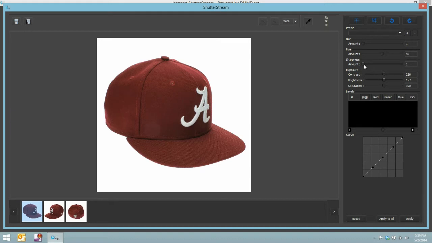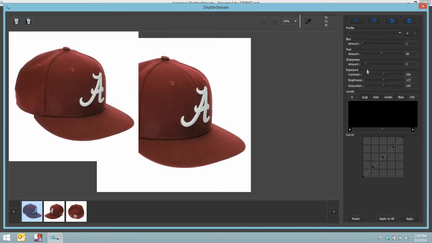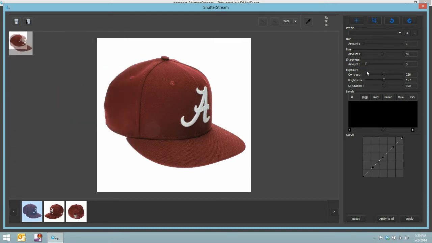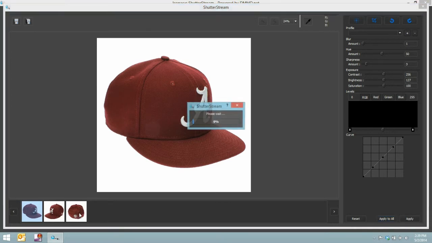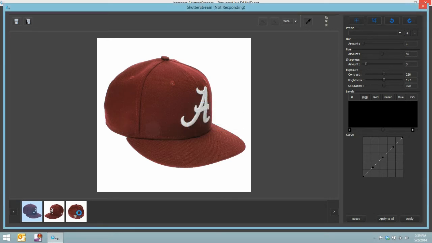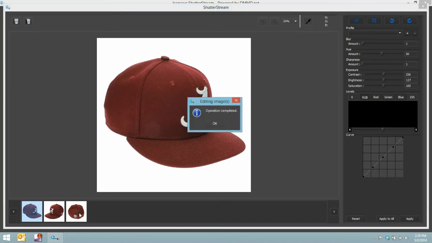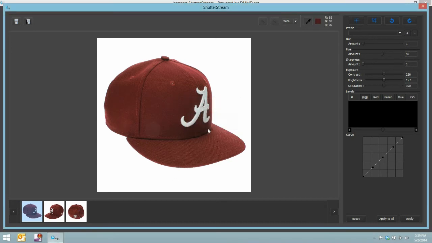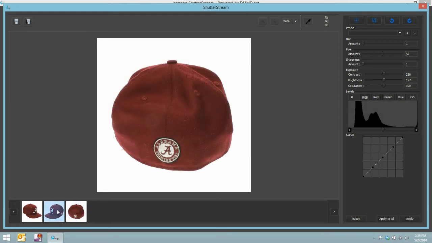The next thing I want to do maybe is just make a small adjustment to my sharpness, and then I will hit apply to all. So this batch set of images, all 3 images that I've shot and imported into the image editing area, I can make a change and through batch process basically apply those changes to the image. As you can see, operation complete. So we've got our 3 images, high quality, captured, pure white backgrounds.